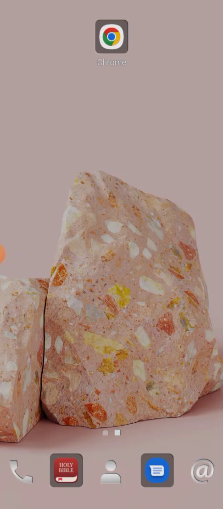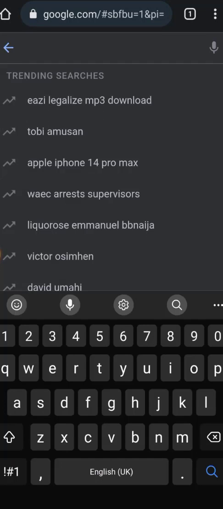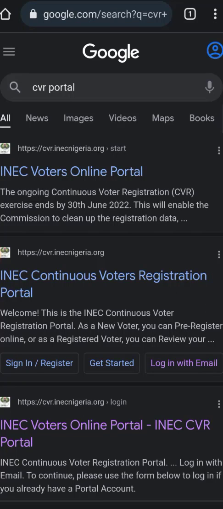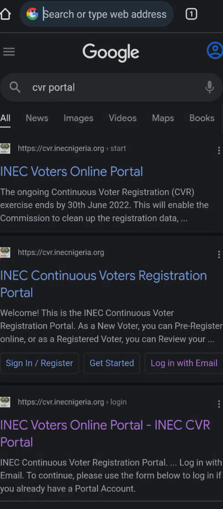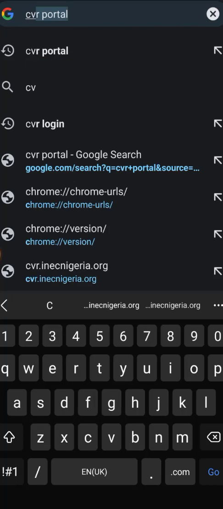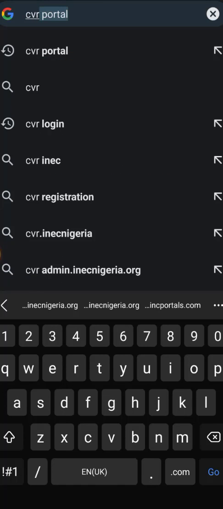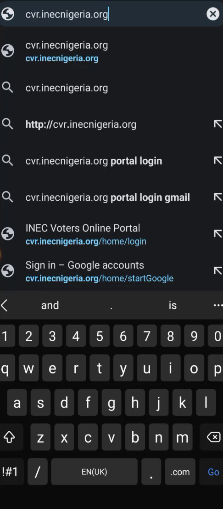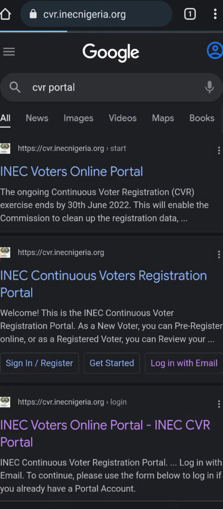Okay, this is a brief tutorial on how you use the INEC CVR portal. Preferably, you use Google Chrome. So you go to Google Chrome, you type in CVR portal, and you will now see the first option, or you just go straight to the address bar and type cvr.inecnigeria.org. That will take you straight to the INEC portal.